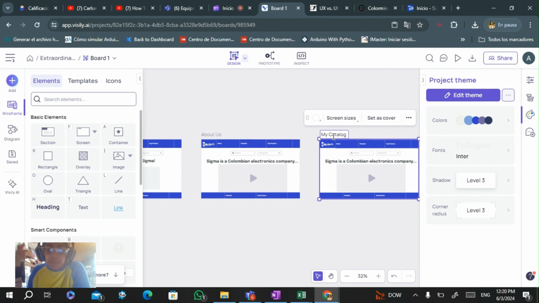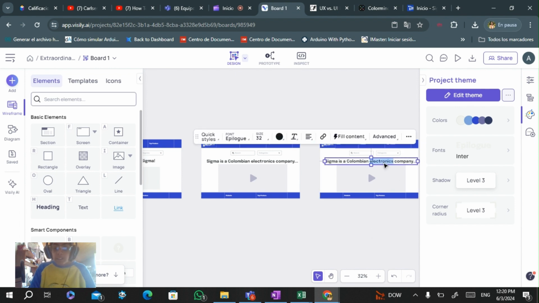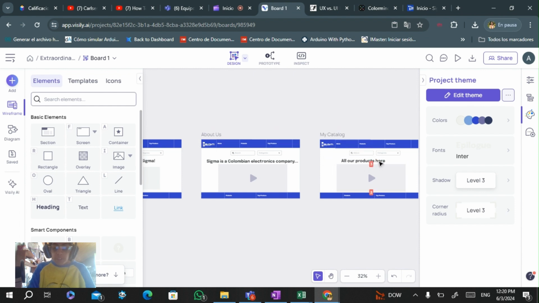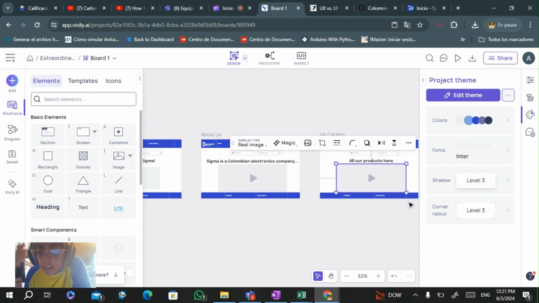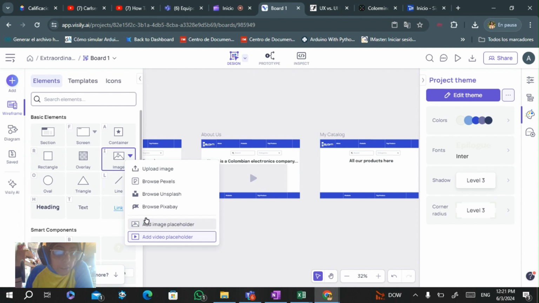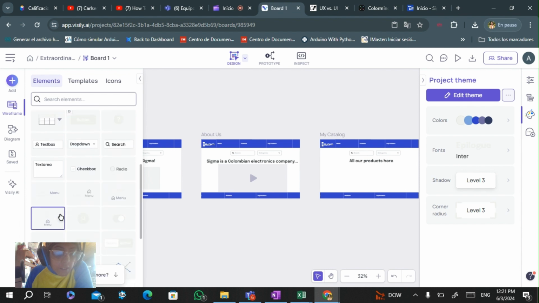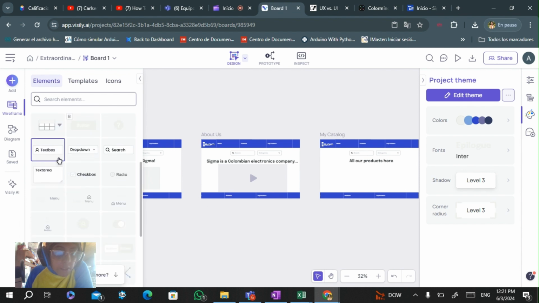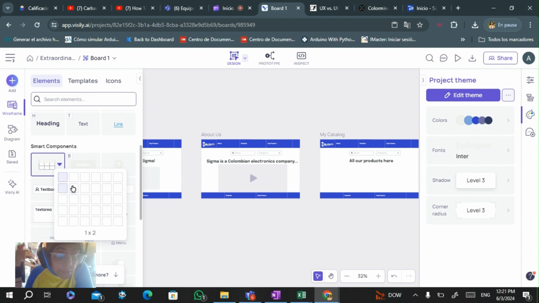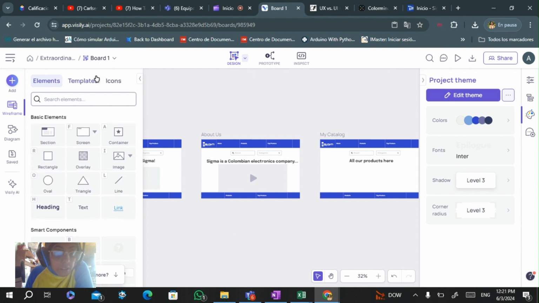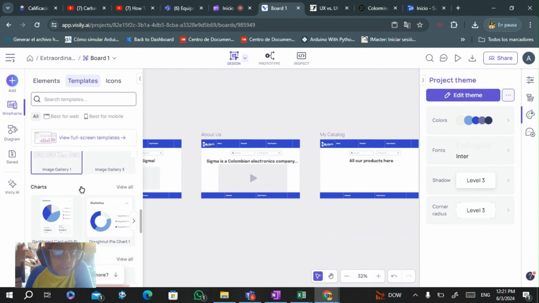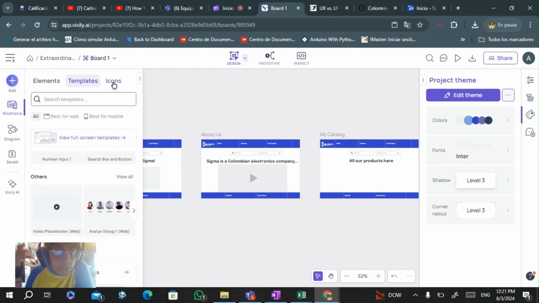Here I'm gonna put, for example, products or my catalog. Okay, and here I'm gonna put all our products here. Yes, and here you can put a gallery. Yes, a grid of galleries, so you can put here, for example, different images here. I don't know if I can put, you can put templates here if you want.